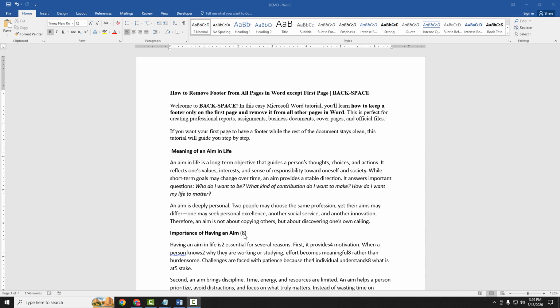Welcome back to Backspace. In this easy Microsoft Word tutorial, you will learn how to keep a footer only on the first page and remove it from all other pages in Word. This is perfect for creating professional reports, assignments, business documents, cover pages and official files. If you want your first page to have a footer while the rest of the document stays clean, this tutorial will guide you step by step.